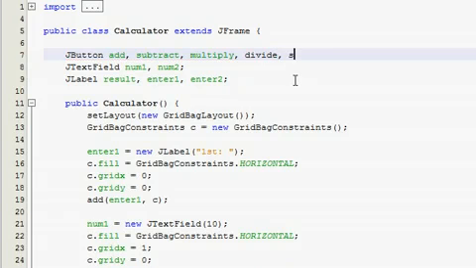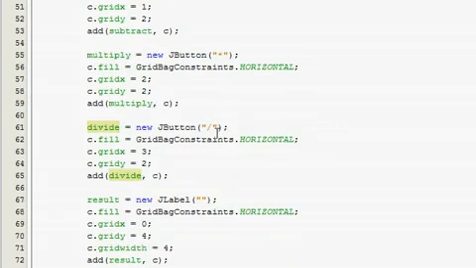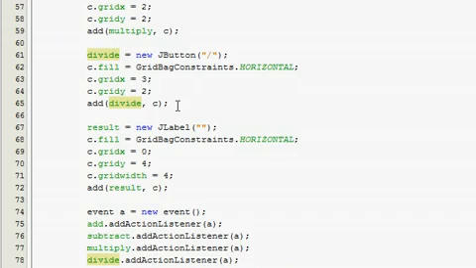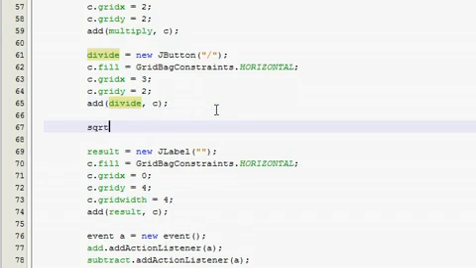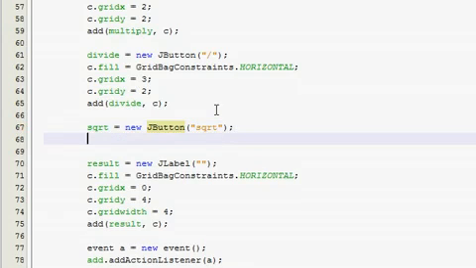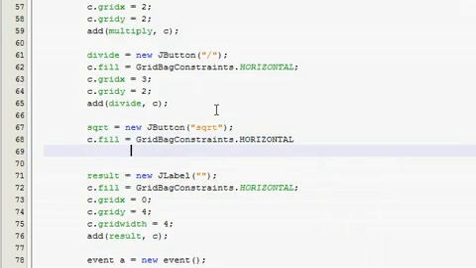You would go square root, and then you go down to here, and you put it in right after the divide. And you'd probably set the grid X back to 0 and just make it span all of them. So make it span like 4, so the grid width would be 4. I'll just do it right here. So square root is equal to new JButton, and then inside here just put square root. If they don't know what SQRT means, well, they can go back to high school and try to figure it out. And C fill, yeah, you got your grid bag constraints, and they're horizontal.